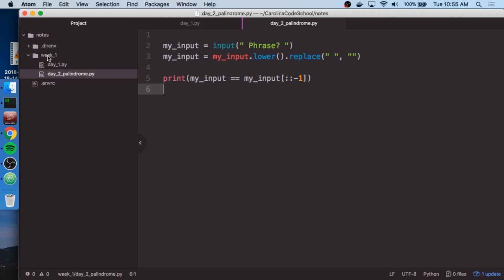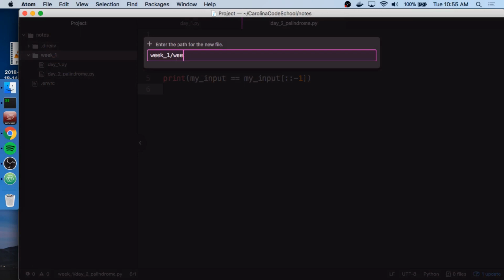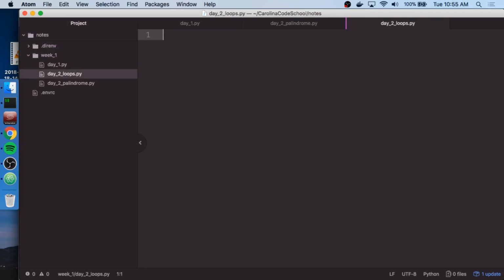So I'm going to create a new file here in week 1, and that's going to be a day 2, and this is going to be loops. So day 2 loops py in week 1. And so we're really covering 2 kinds of loops here. We're going to cover the for loop, and we're going to cover the while loop.